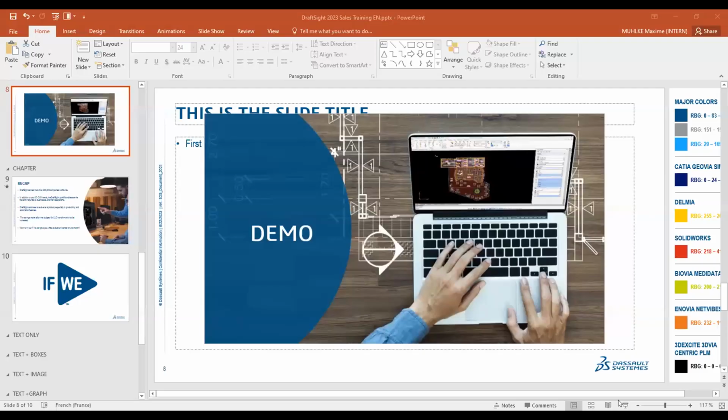Yes, so let me just recap quickly. Thank you, Anil, for this demonstration. I think we all understood how easy DraftSight is to use, and how you can use this solution in order to fit your current 2D CAD needs. So if we come back to the presentation, let's move on to the last slide.